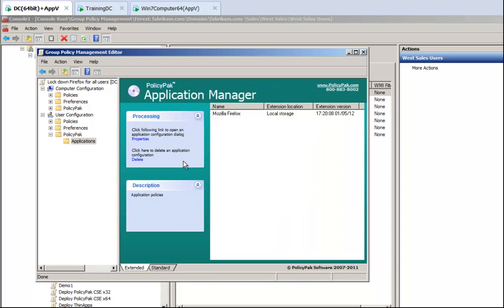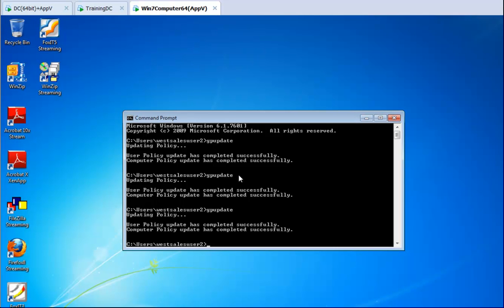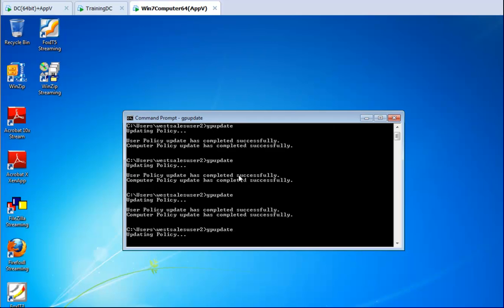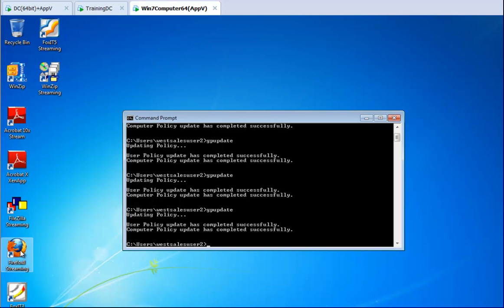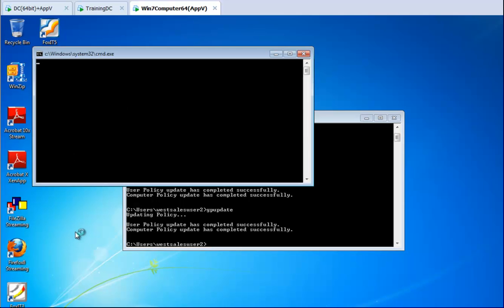It's just that easy. So we'll go back to our target machine. We'll run GP update. And now, after GP update succeeds, the very next time we run Firefox from the XenApp streaming server, we're going to ensure that our settings will dynamically be placed inside Firefox. So if you have a new security concern, you have something that's updated, something you need to make sure is pushed out to all of your users or computers, you can do it instantly using the group policy infrastructure you already have. So let's go ahead and run Firefox streaming again.